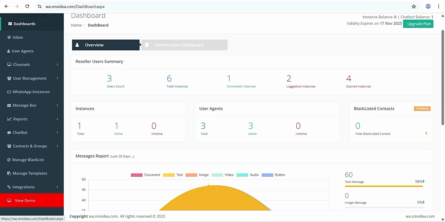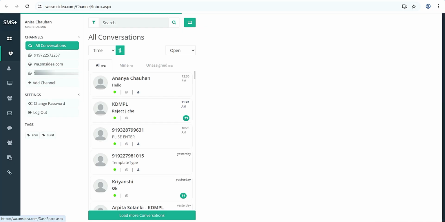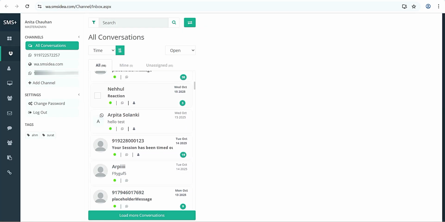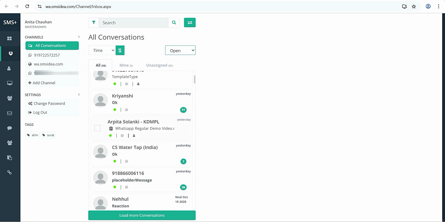From here, you can manage your inbox, view all incoming messages, and change their status to resolved, pending, or snoozed. You can also assign chats to your agents and monitor all communication in one place.